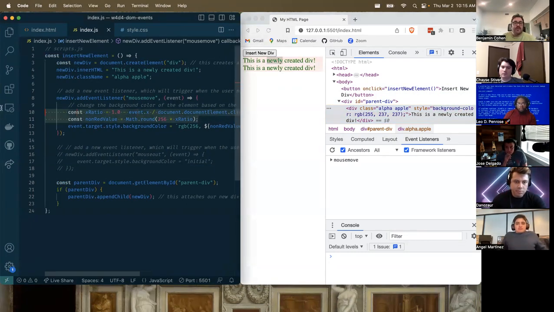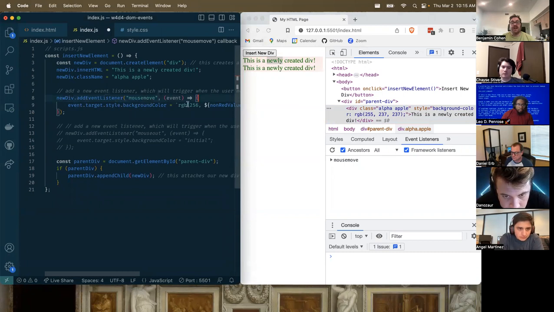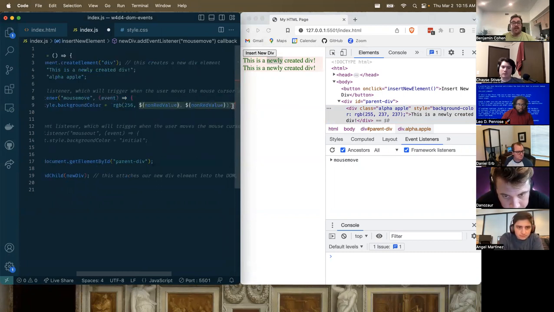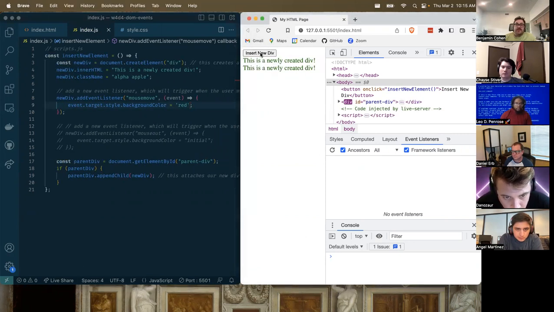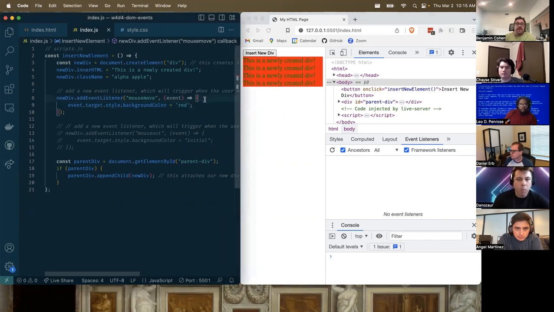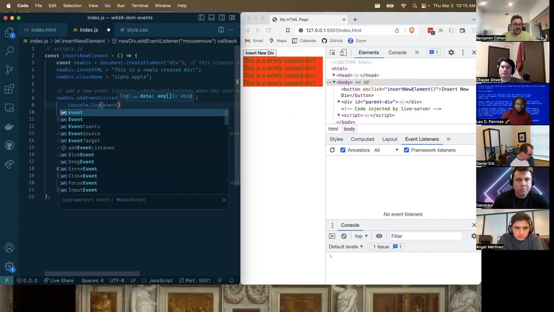Just to make this simpler, we can just take this stuff out and say, okay, well, on mouse move, we're going to take the event.target.style.backgroundColor and make it, not even going to write all this, I'll just write red, and it should understand that. Let's see if it still works. Yeah, that works. And it's not turning off, notably. But we just want to print console.log event to see what it looks like.